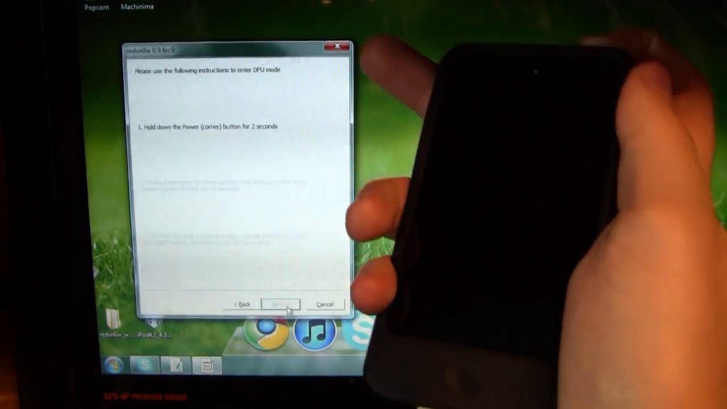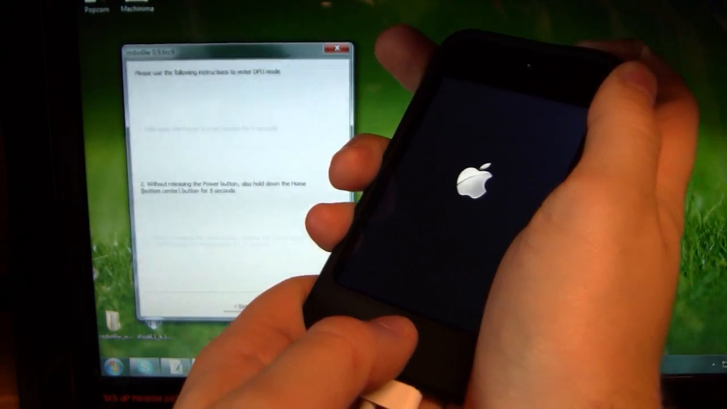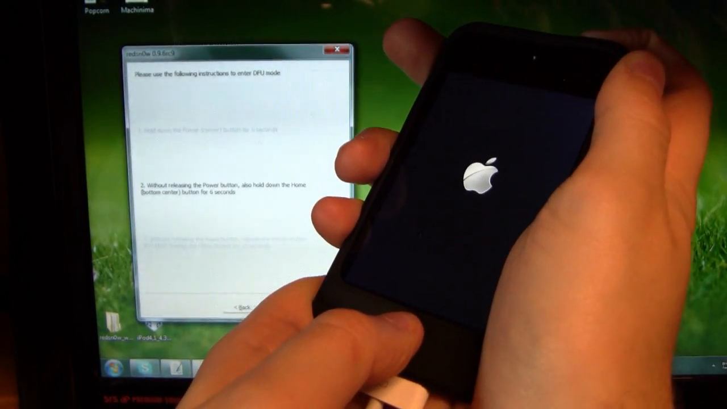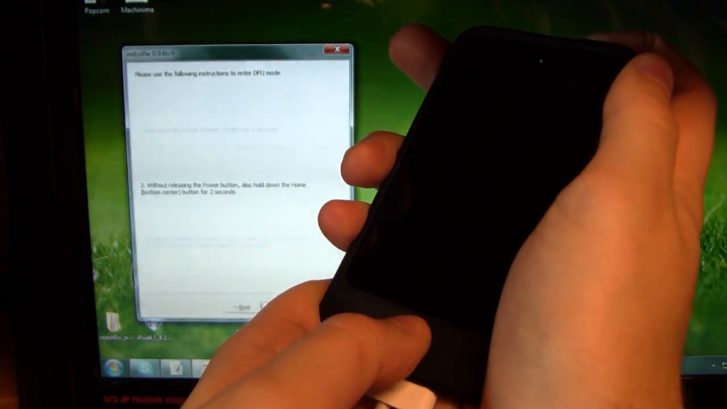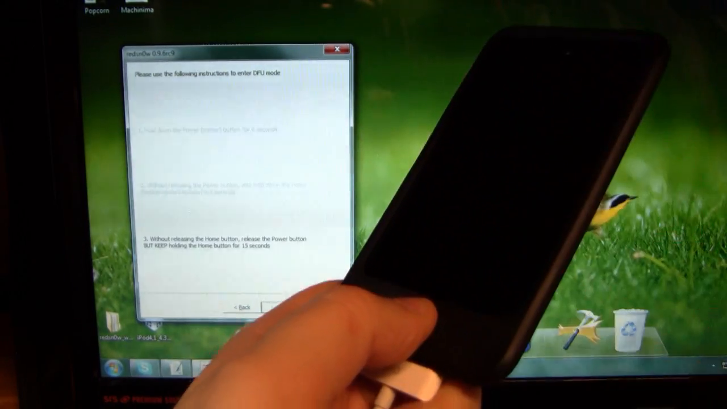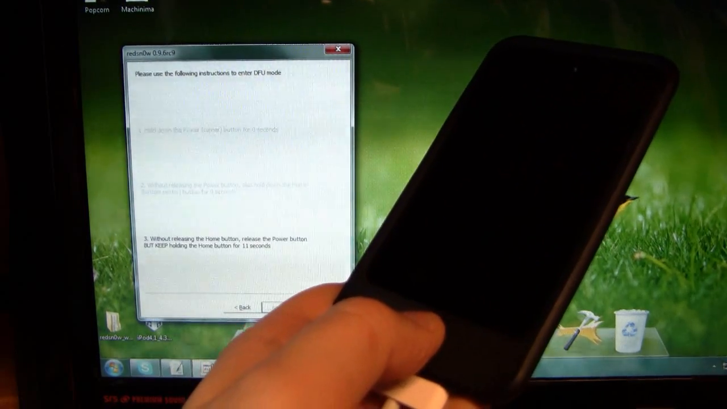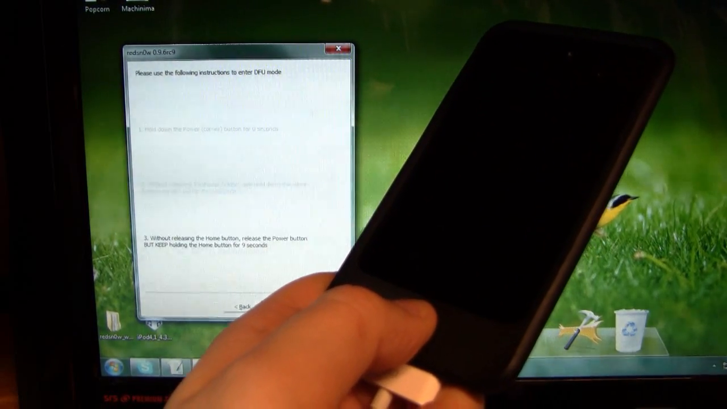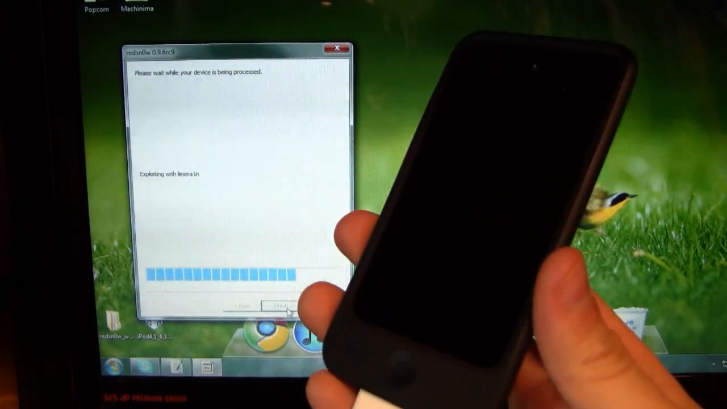The first step you're going to do is have to hold the power button at the top of your device. Then, begin to hold the home button while still holding the power button at the top. Once the screen goes black, release the power button but continue to hold the home button and wait for the noise through your computer. Now that you've heard that noise, you can let go, and you should have a jailbroken device.